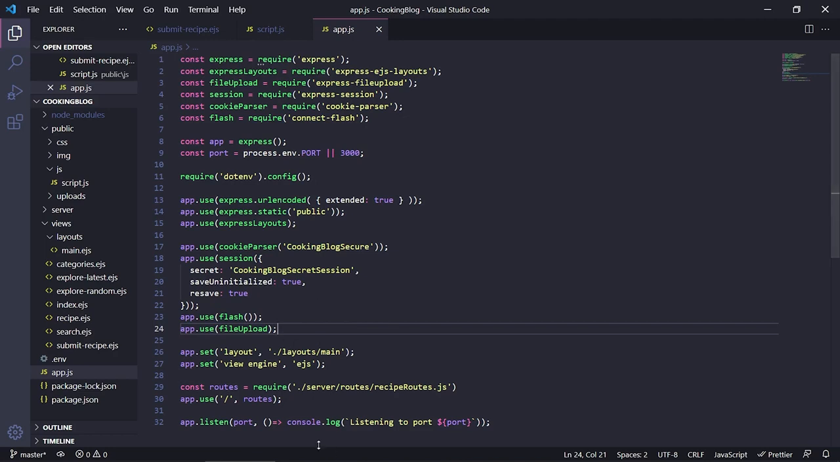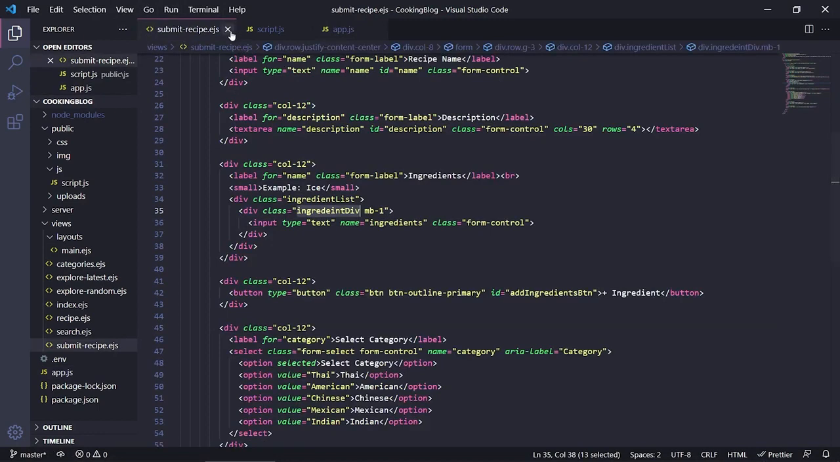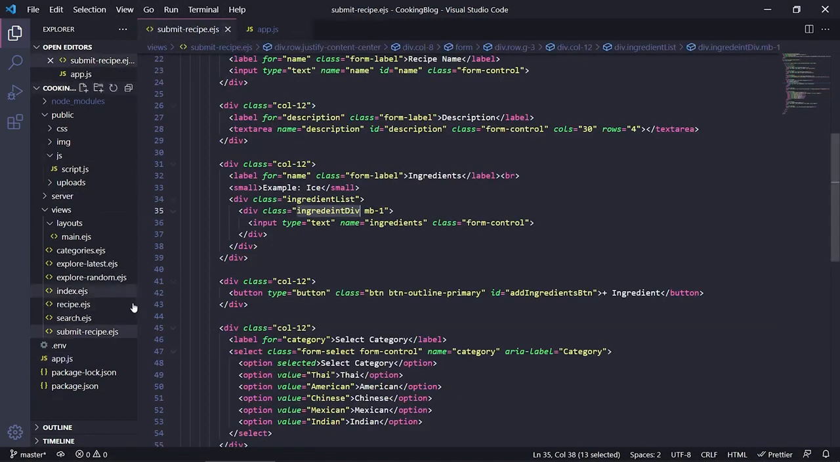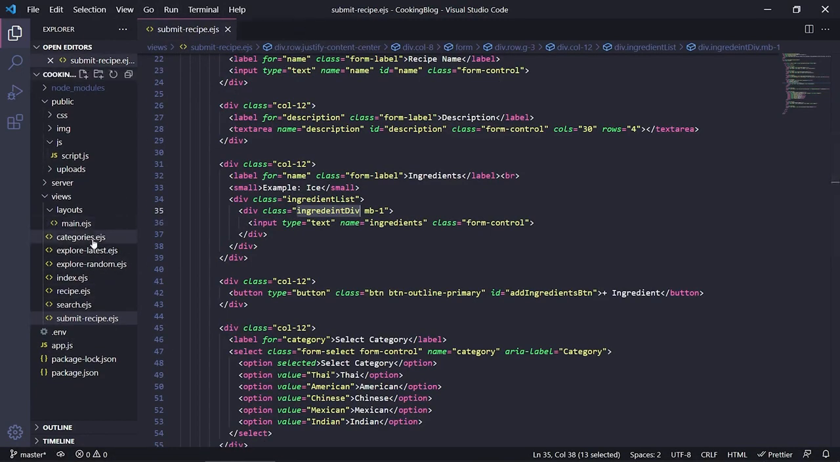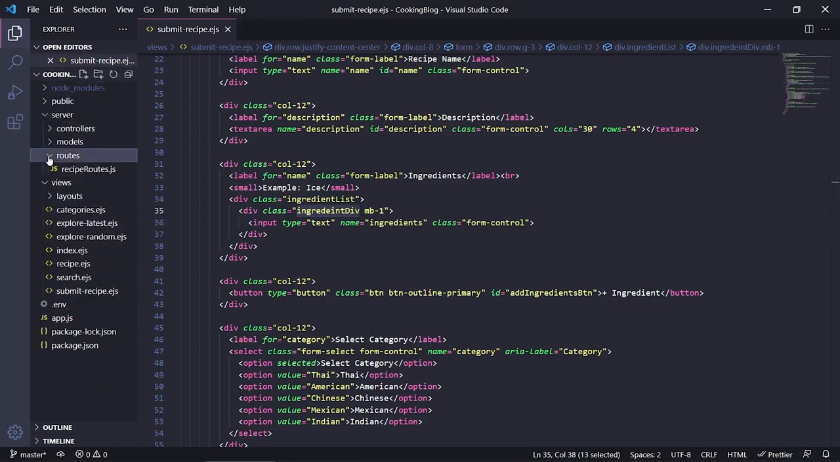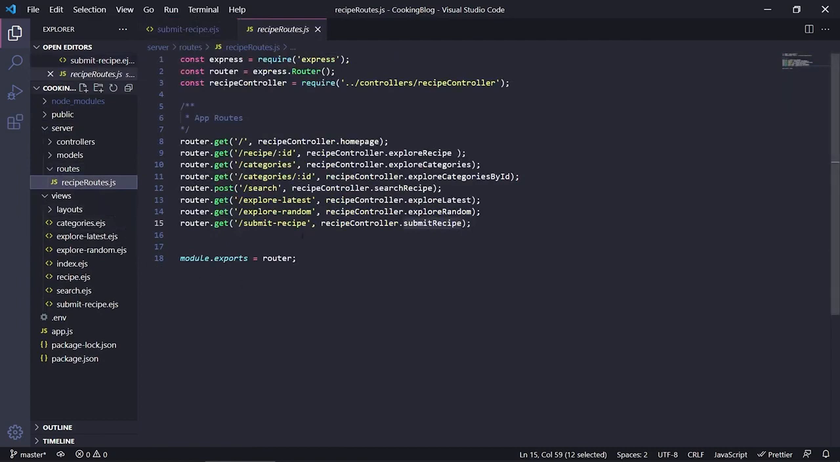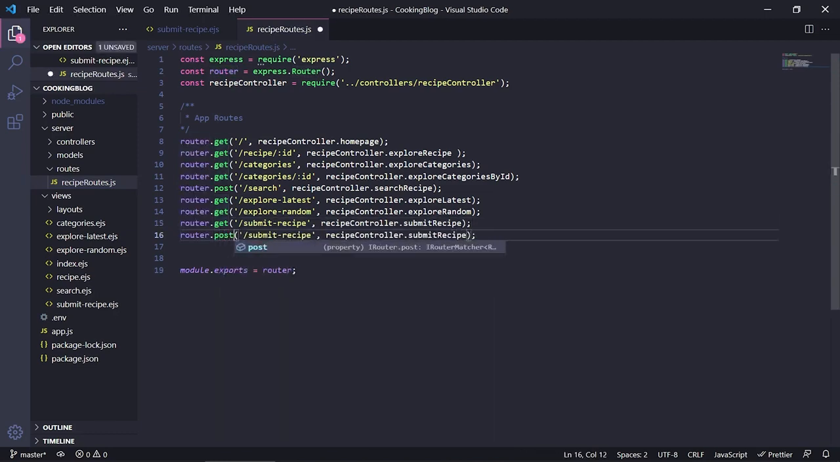First of all, let me create the submit page. So the submit route, sorry. I'm gonna remove this now. And if we go to the server route, we need another route for posting the data. So this is get, but we need one more to post. So I'm gonna do router post. We're posting on the same page, submit recipe, but we do need to change the controller.